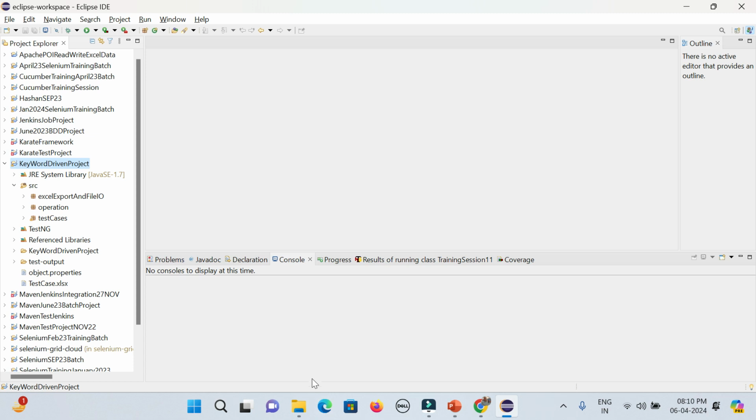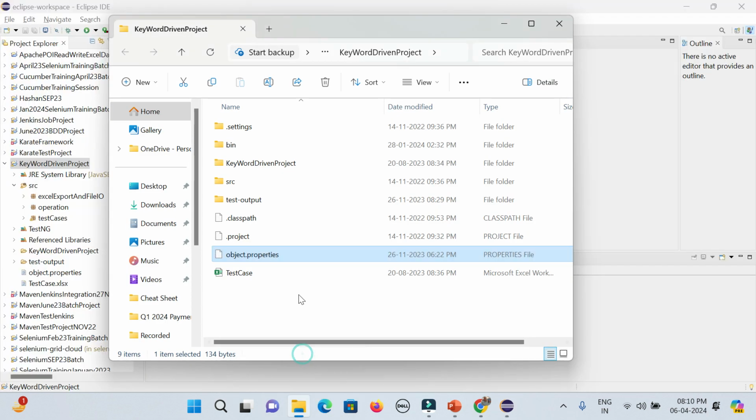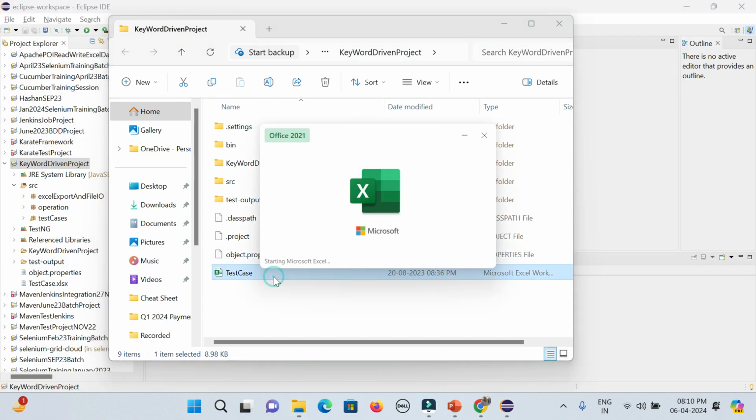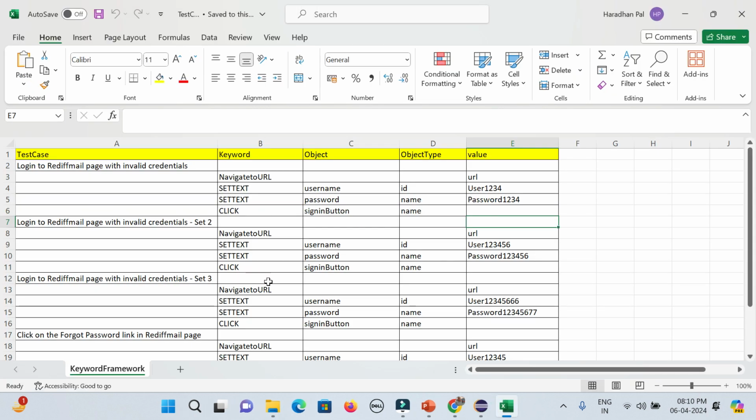If I open the Excel sheet, then you can understand how it is designed. I have given it a name, testcase dot xlsx. Then I have given something called the tab name. Here it is one tab, it can have multiple tabs down the line, not a problem at all. Then it has a couple of columns: this is my first column, second, third, fourth, and fifth.